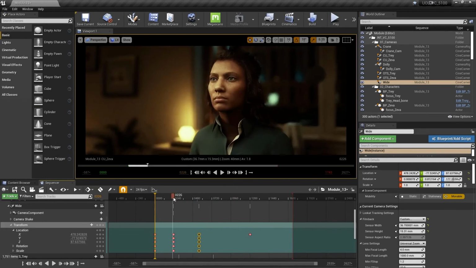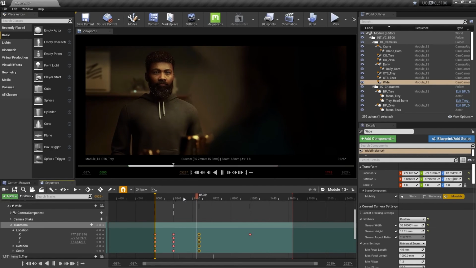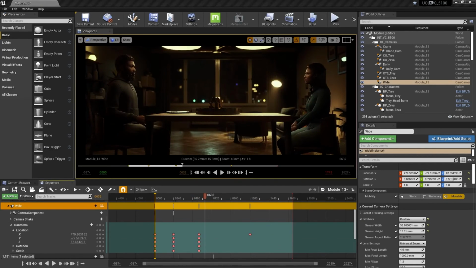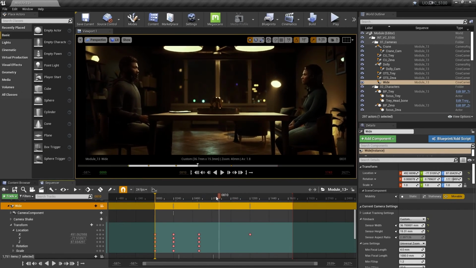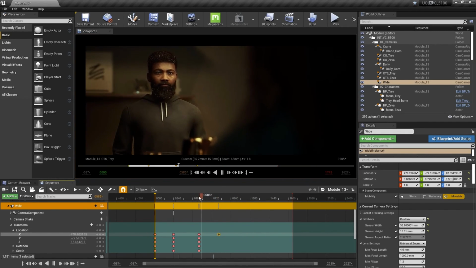Let's take a look. Now we have 2 close-ups. Push in on Ziva, push in on Trey. So we'll go ahead and make this a little bit faster. It's just a little too slow here. So let's move this keyframe all the way down to this area over here. Let's take a look at that. Yeah, great. That feels pretty good.